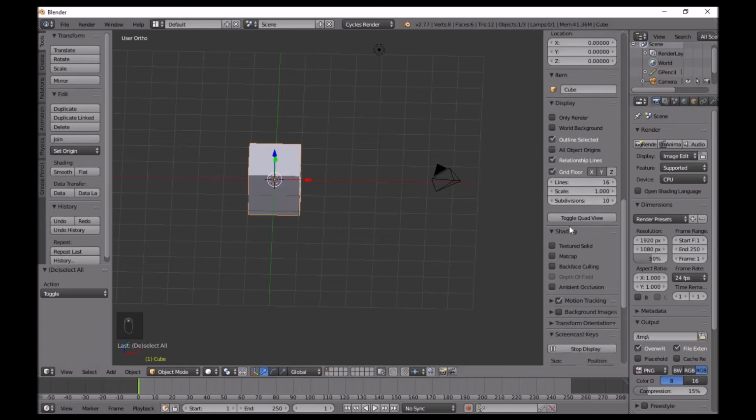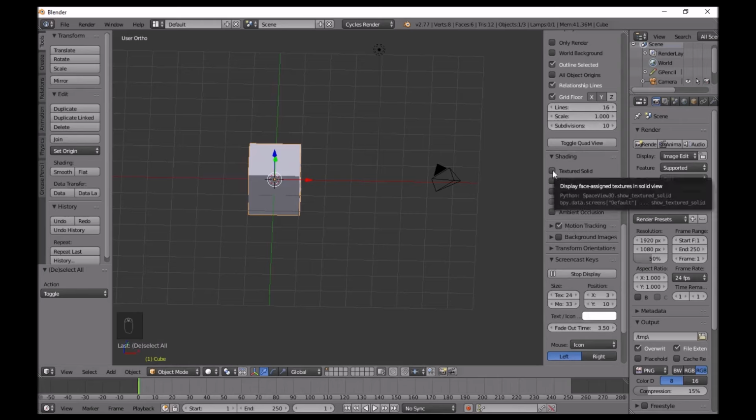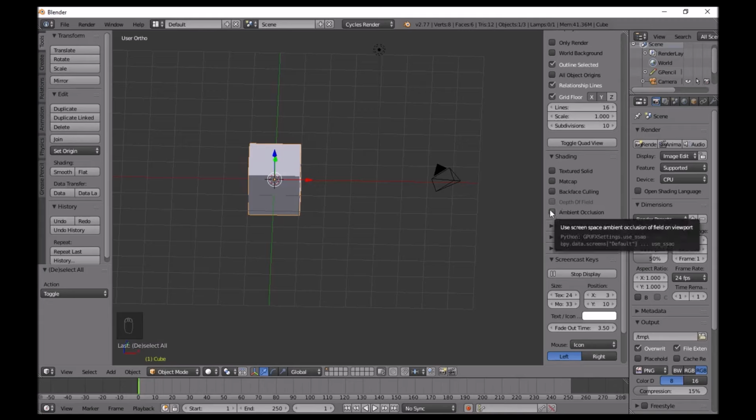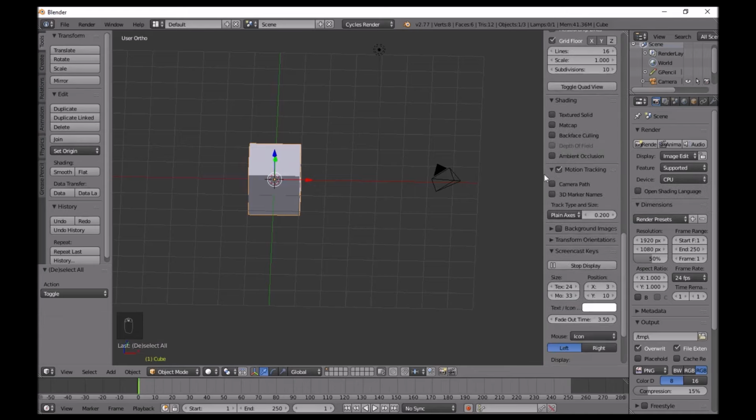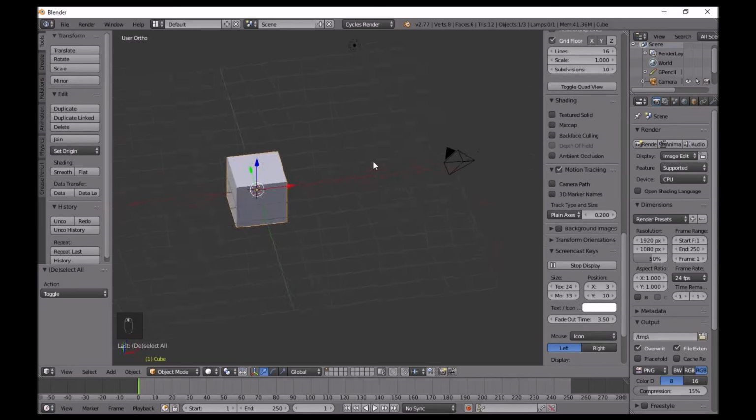And then the next thing we have is shading. Now shading you guys can use to maybe use ambient occlusions. I don't really use these options a lot. I don't know if they're very useful, but I've never tried them. You guys can play around with them to see if you like them. So for example, you guys can hide, cull the back faces of your objects, use textures on your solids and stuff, and then motion tracking. This is to do with your movie clips and stuff.